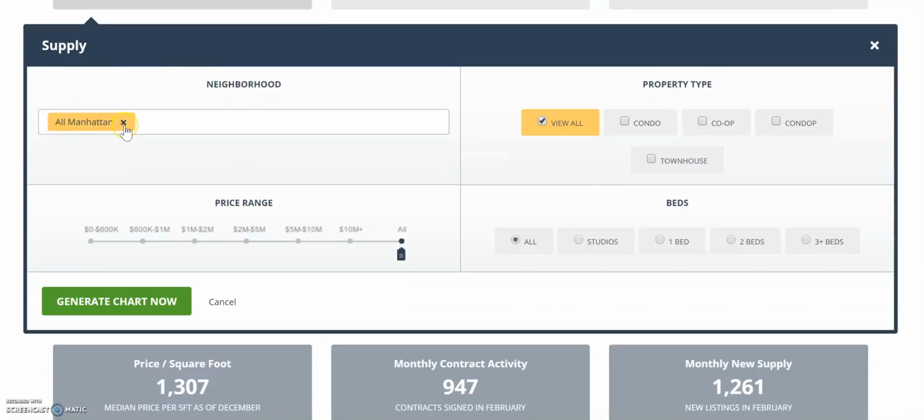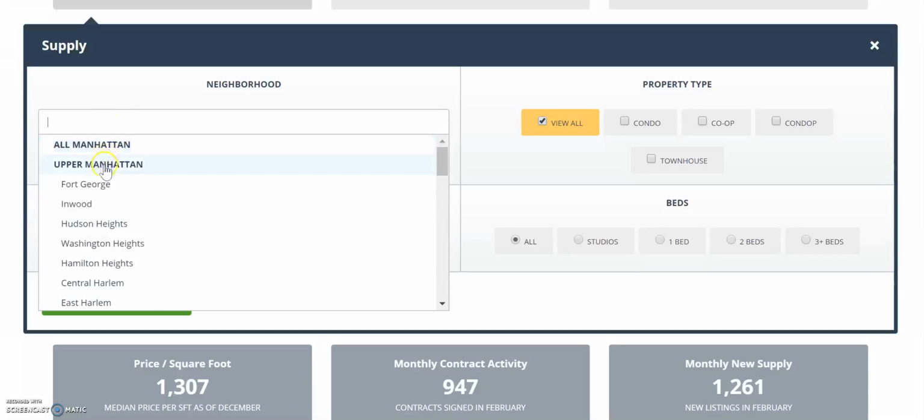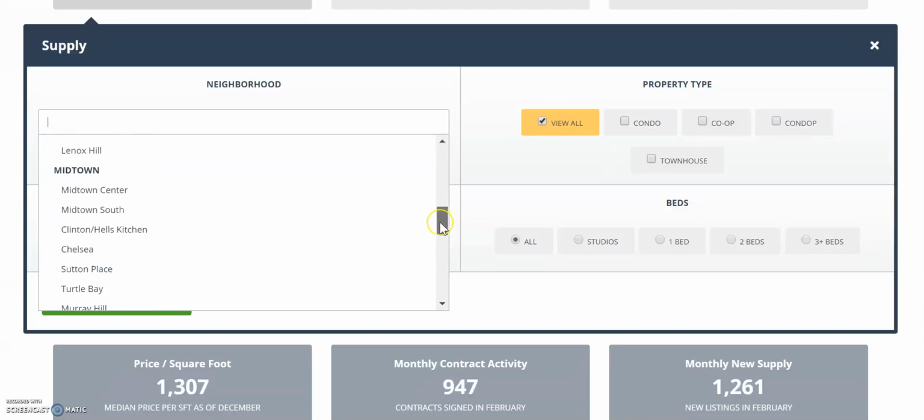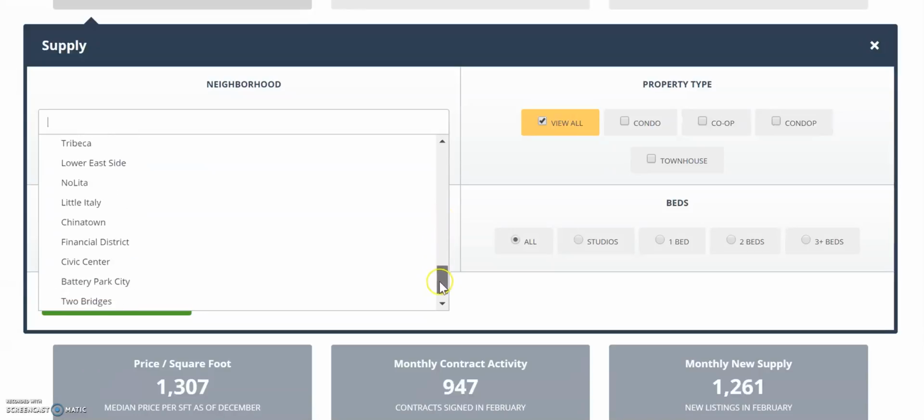You have an option for all Manhattan. You also have options for what we call the sub-markets. So if Manhattan is the overall market, the sub-market is broken into 5 different areas: Upper Manhattan, Upper West Side, Upper East Side, Midtown, and Downtown.